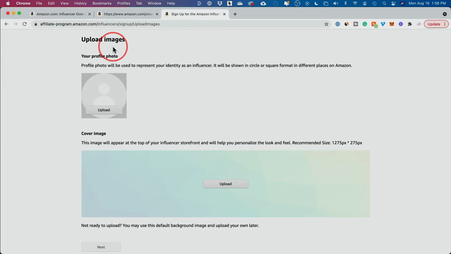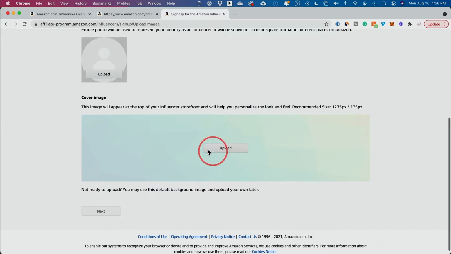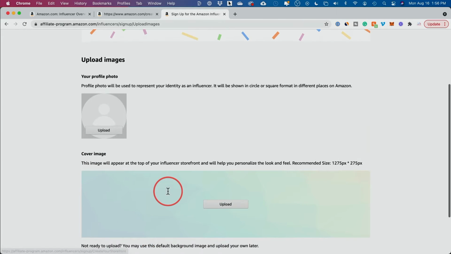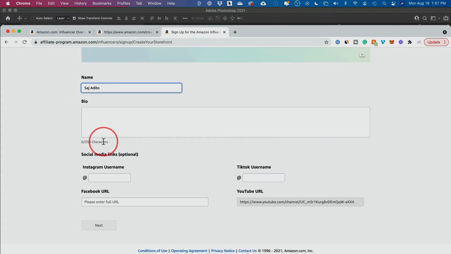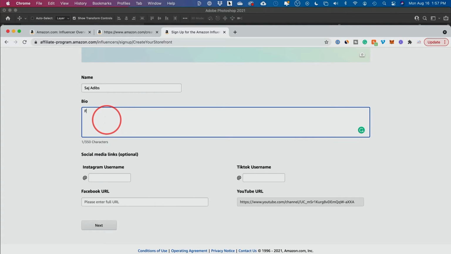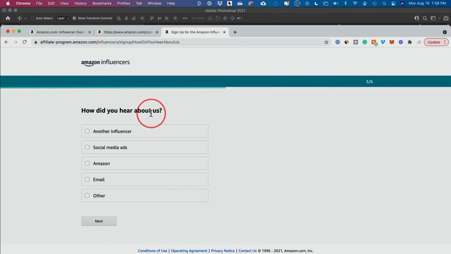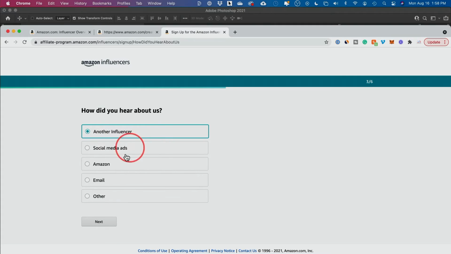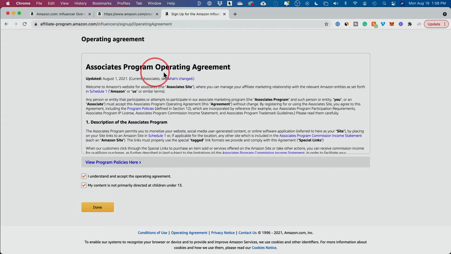Then it says upload a profile picture, upload a cover image. So let me go ahead and do that. And then it's going to ask for your name, a little bio, and it's going to ask you for optional social medias if you want to link those. And then go ahead and press next. Put how you heard about this, so you could select one of these here, press next. And then go ahead and read their operating agreement here and press done.